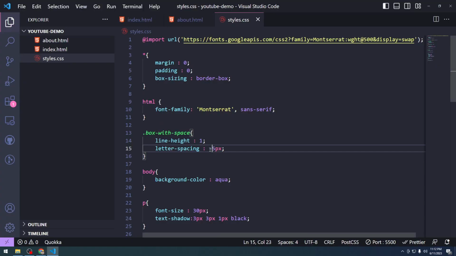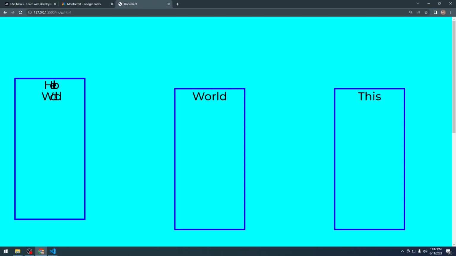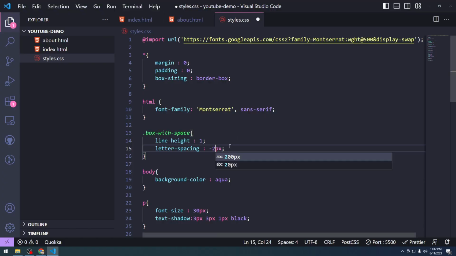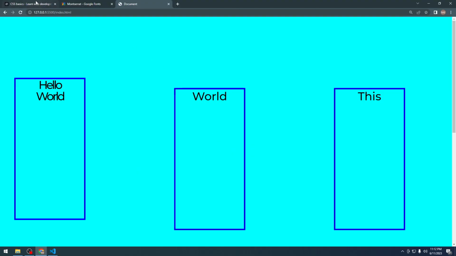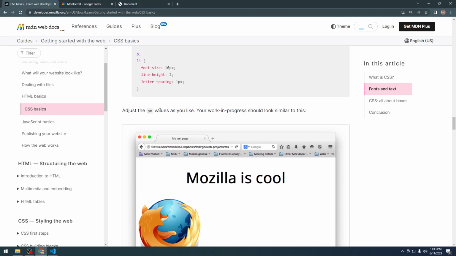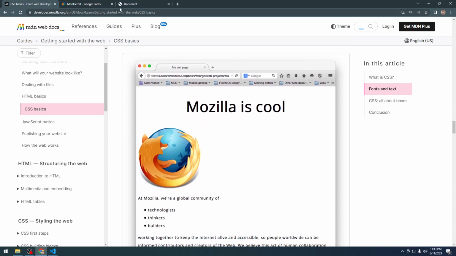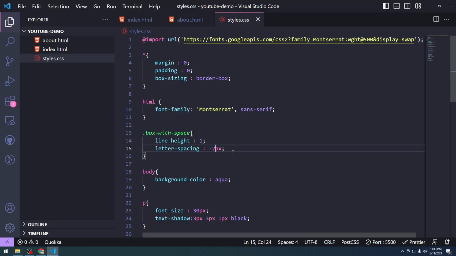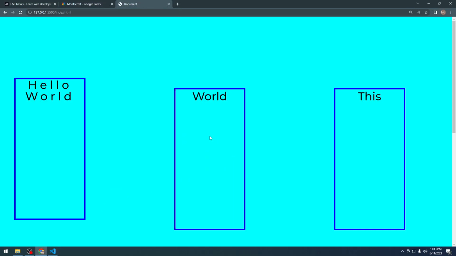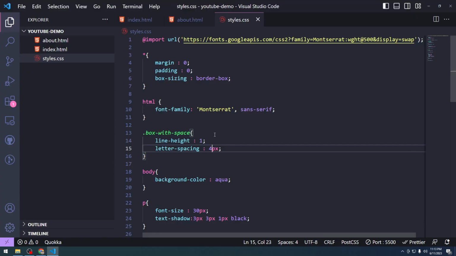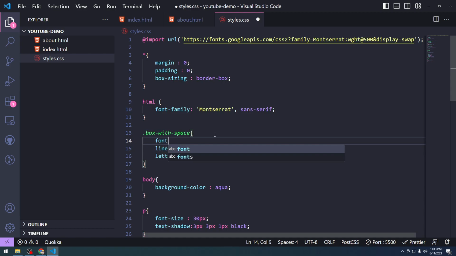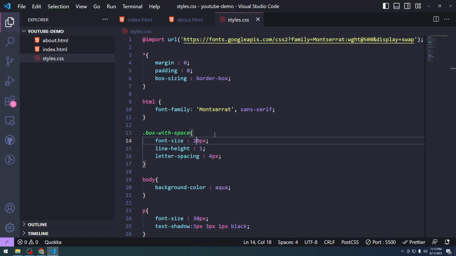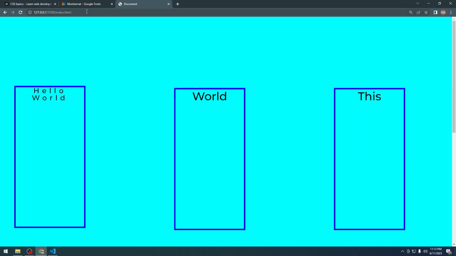I can use -5 pixels and clutter it all. Yes, I can use the negative value here. I remember it. I thought I can do it with line height as well, but I can't apparently. All right, so adjust the px values as you like. If you like 4 pixel letter spacing, it's up to you. You can use the font size to 20 pixels. You can use 10 pixels, whatever you like.